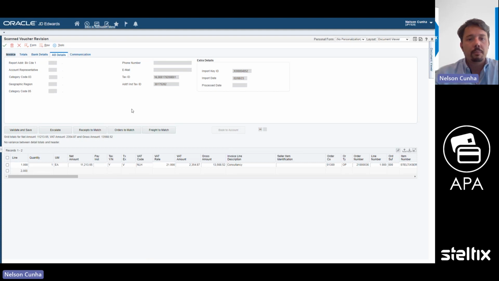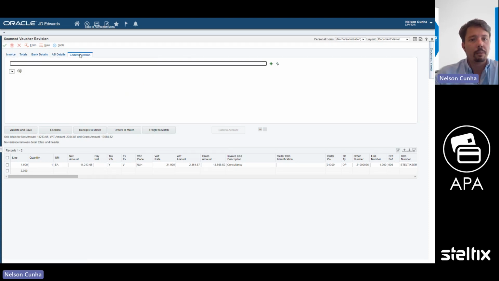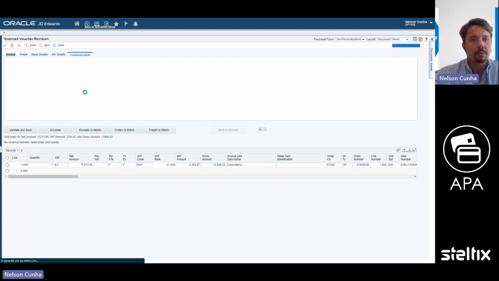Other information might also be provided. Tax IDs on the invoice, additional tax IDs depending on the country where you are operating, email, phone number. Everything is captured and stored in JD Edwards. Okay. The communication tab is at the moment empty, but we will begin the registry of this invoice. So let's begin. This is where you can see the messages back and forward around this invoice.